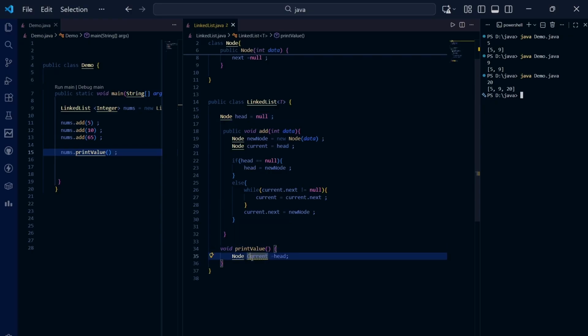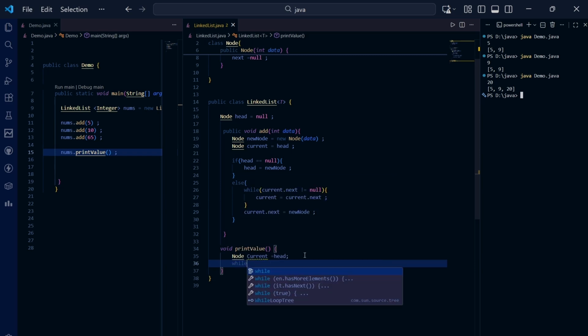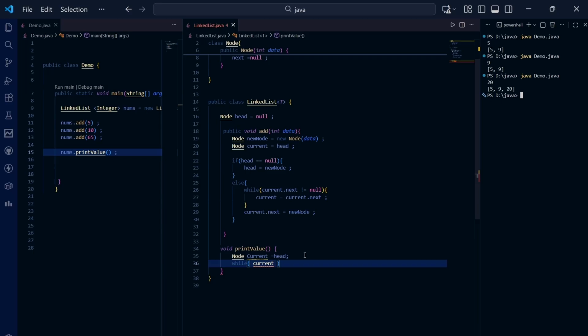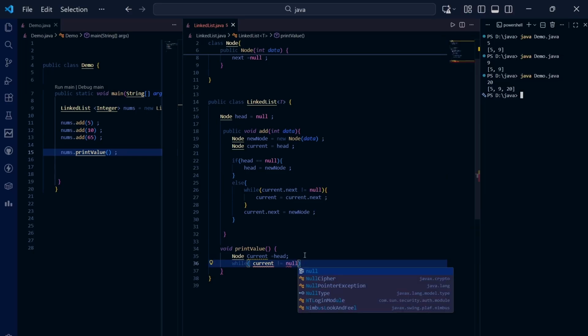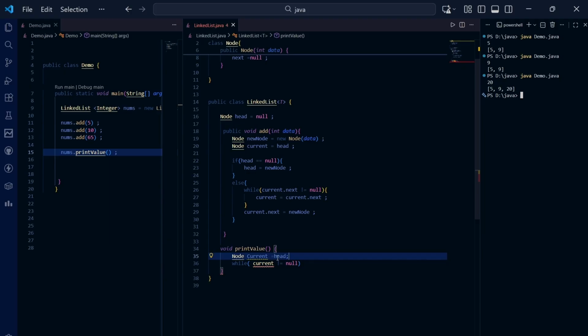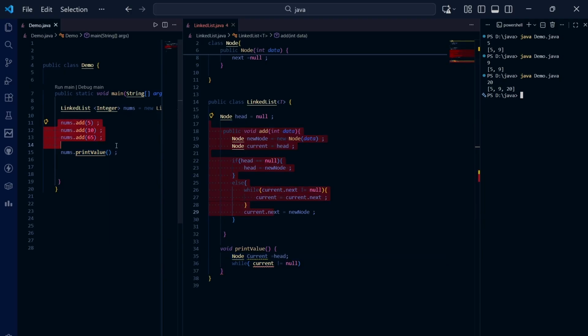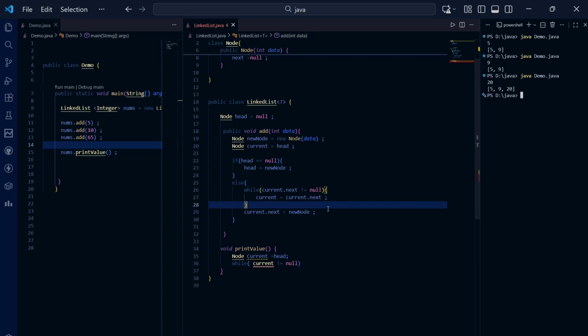Again, that is initialized with current. After this statement, for the traversal you can use the simple thing, that is a while loop. So you check current not equals to null. In this case, after you are adding 3 values, the head is now at 5, so head is not null here. So after the add function only, you are implementing this printValues function.